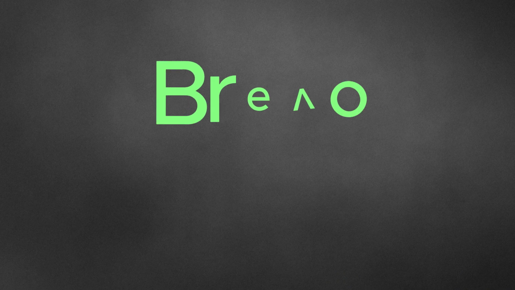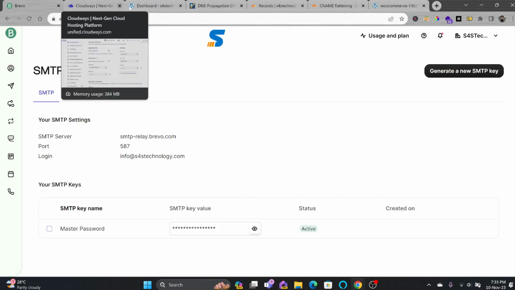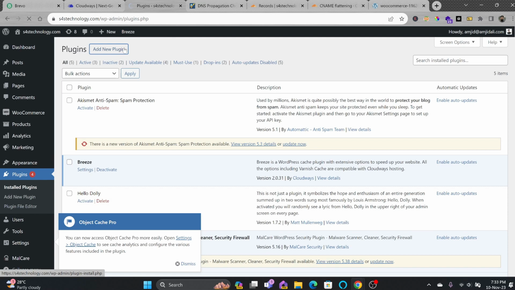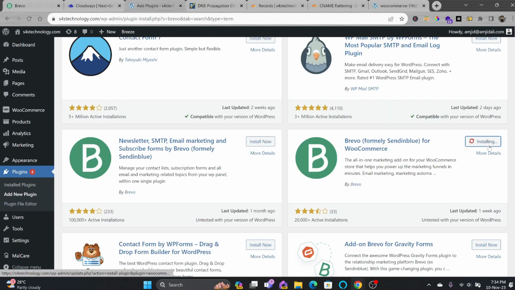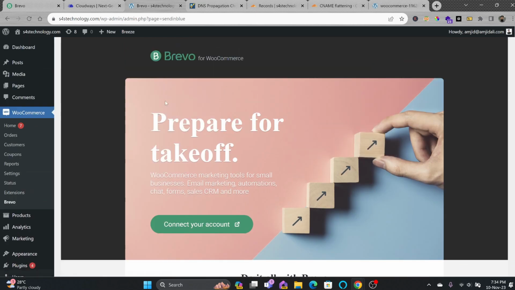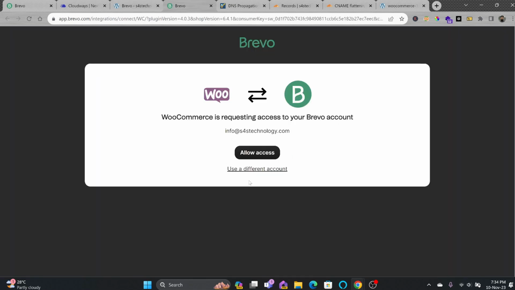I need to set up my email account also here. I'll be installing Brevo plugin. Detailed tutorial of Brevo is already available. The plugins, add new plugin, Brevo. I'll install for WooCommerce also, and I'll install for newsletter, email marketing, and all of that. I'll be activating these both plugins now. All right, so I'll be connecting to my account. You can see here, connect your account, and here it will open Brevo, and I will allow access. You can see here that WooCommerce will be accessing Brevo.